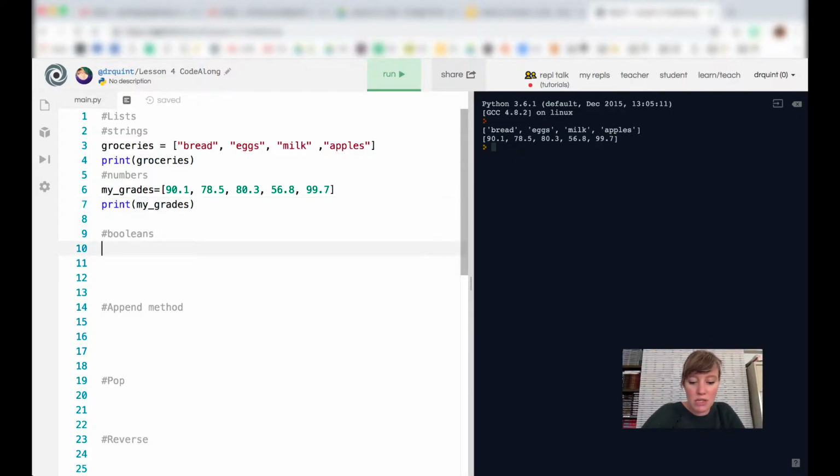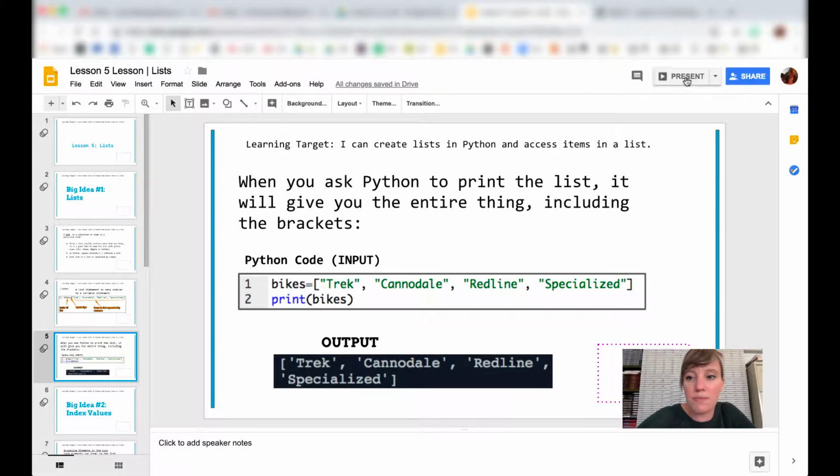Finally, I could have a list, let me call it values of Boolean, so I could just say true, false, let's give it another false. So these are just lists with Booleans in it. I just want to show you that each data type could be put into a list, okay?